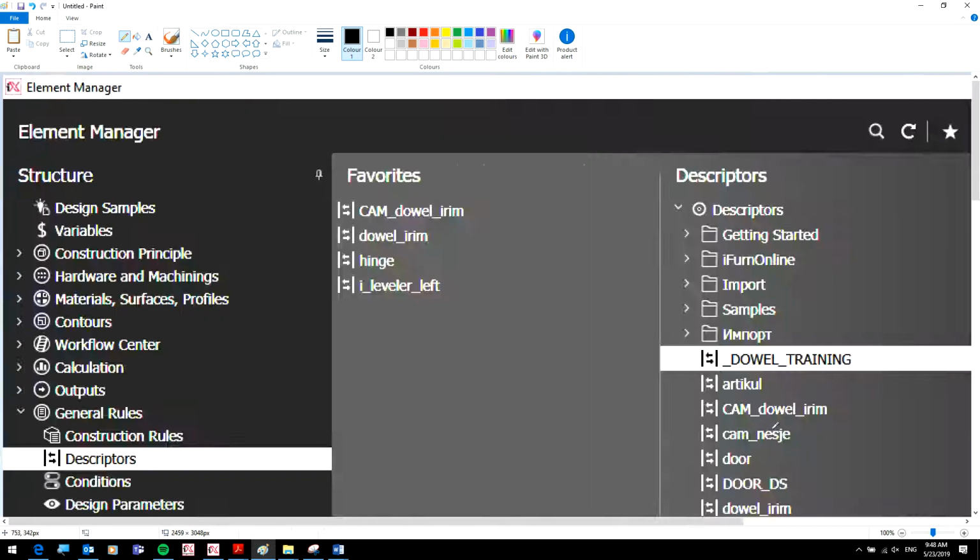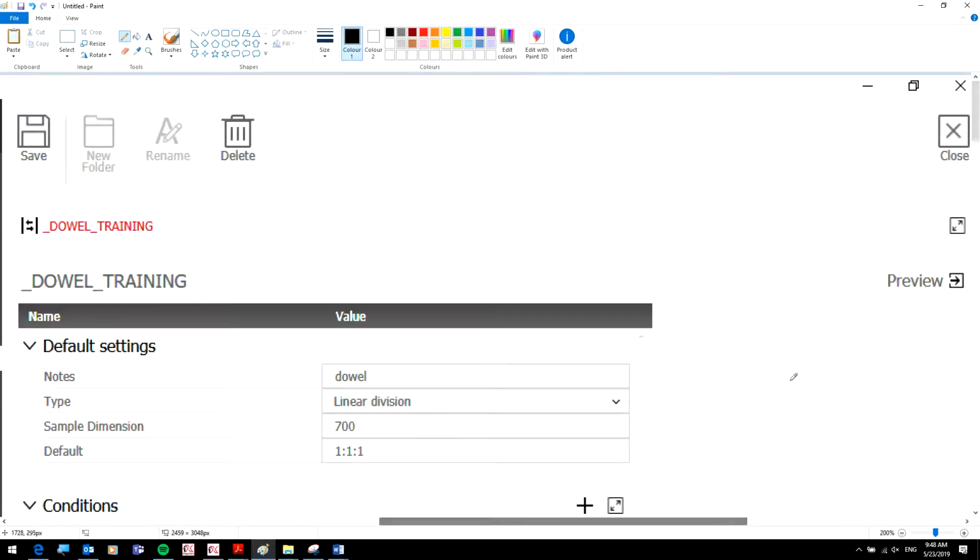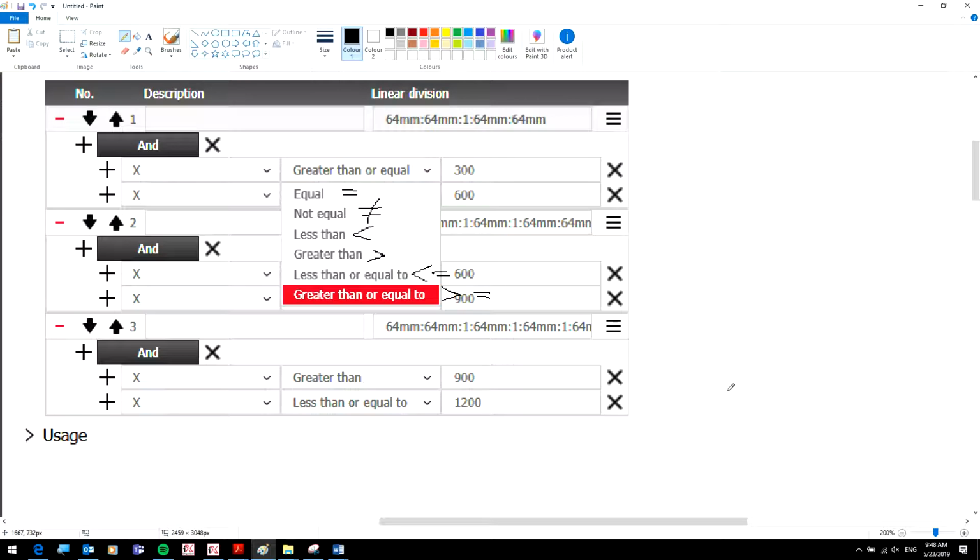Oh, okay. Why is it going so? Equal? Not equal? Less than? So I say x is greater than or equal to 300. So it's going to be something like this, x, and this is going to be 300.